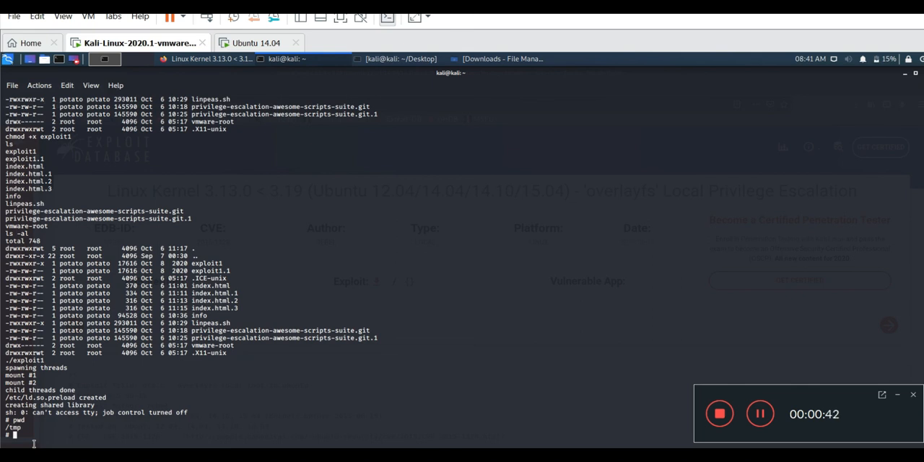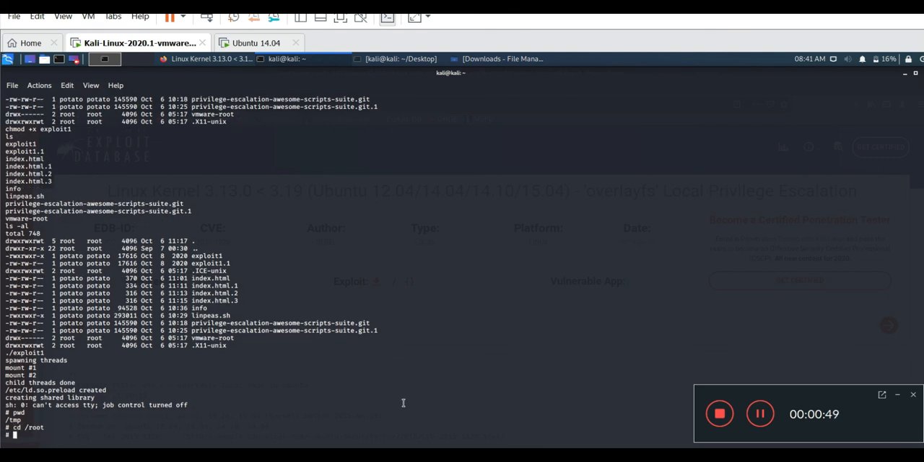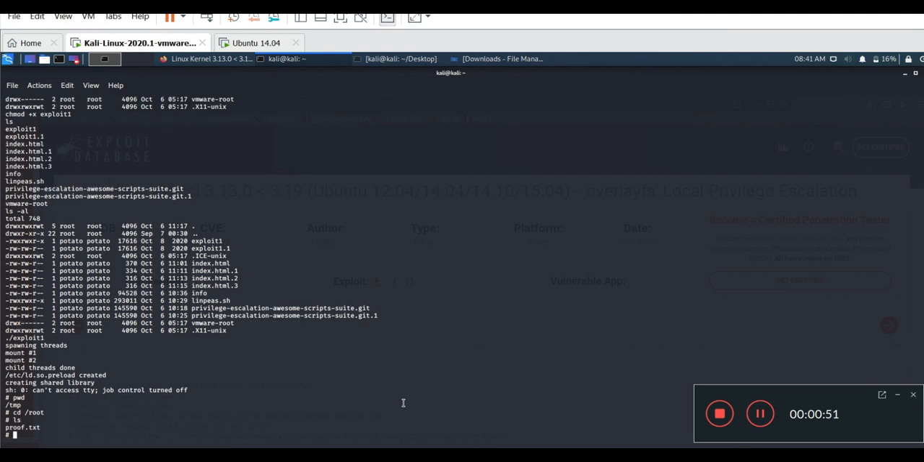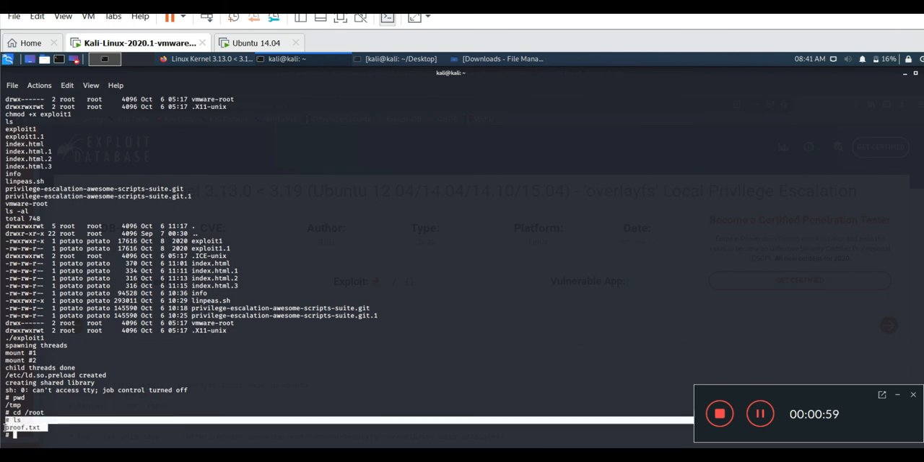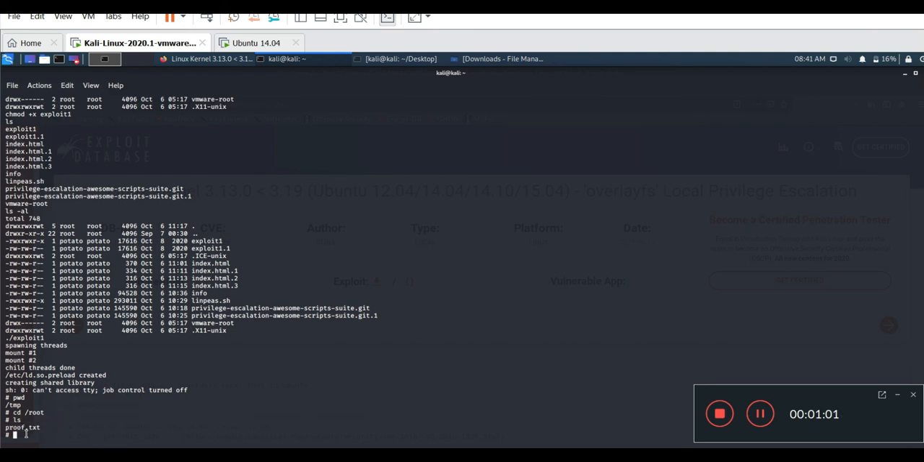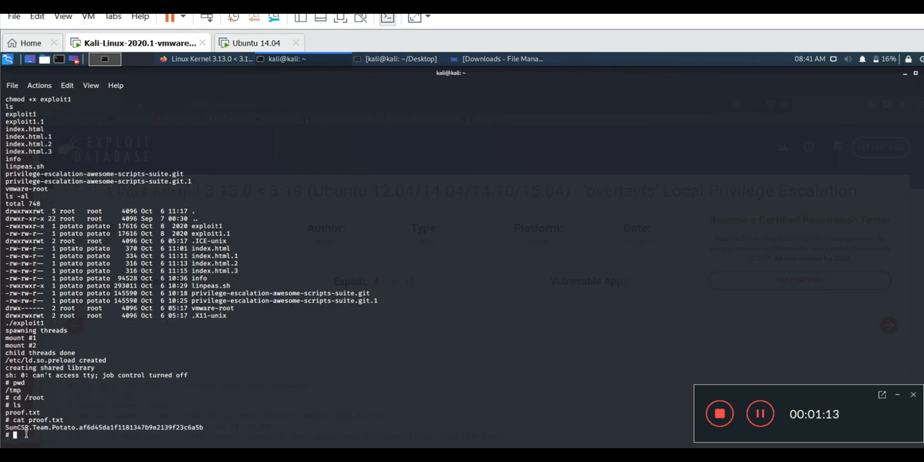So what I'll do is cd /root, ls. Okay, so we got the root, and now to complete this problem, what we do is cat proof.txt, and there's the proof, and that's it.